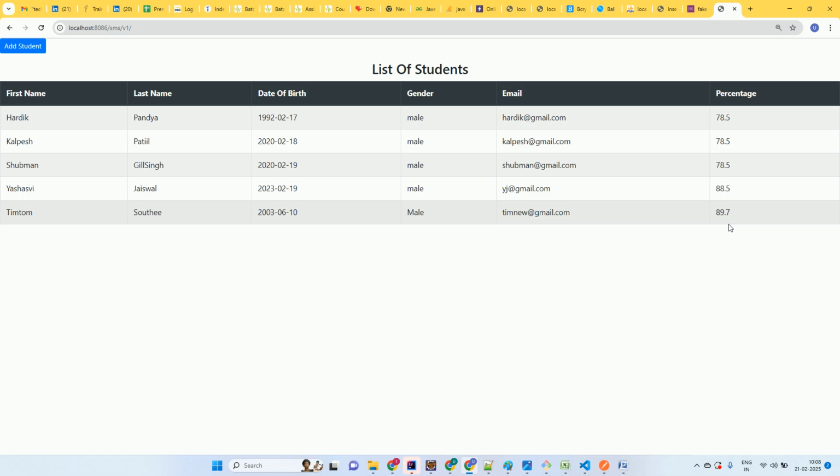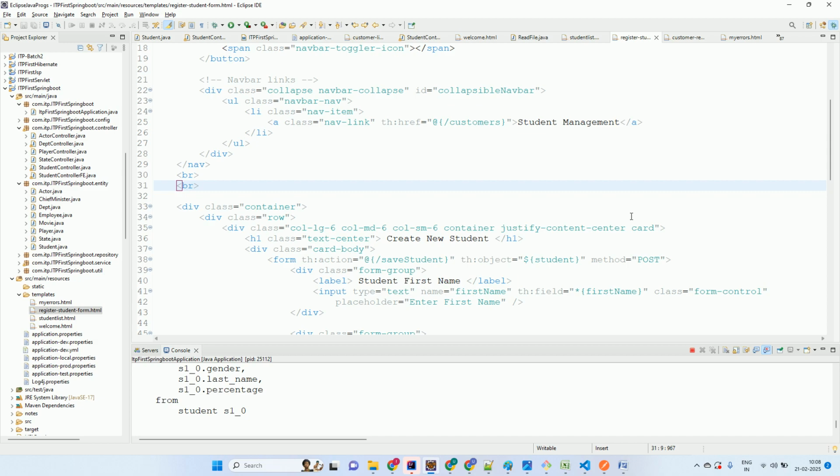Anyone having any issues? Okay, all good. So like this you can, and the logs also would have been generated, right? The logs also should have been generated.